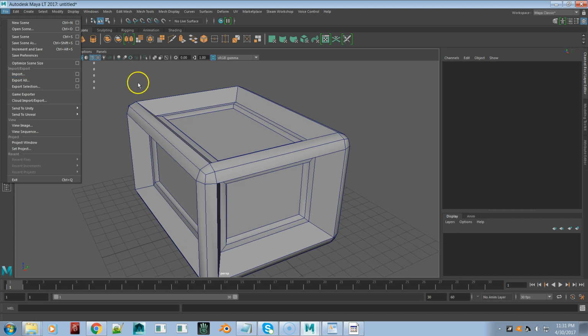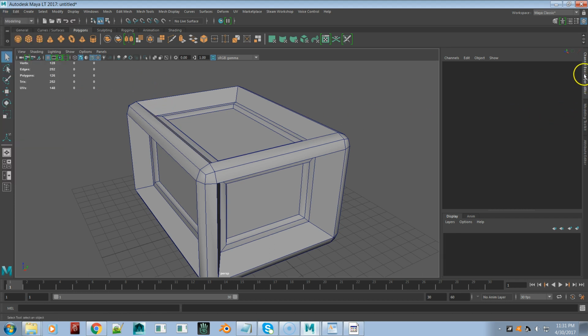On these, you can say close channel box, and it will close the channel box. You can say close modeling toolkit, and it will actually close. You can say close attribute editor, and it closes it. To open the channel box, you just say channel box. To open the modeling toolkit, you just say modeling toolkit. Attribute editor, you just say attribute editor.